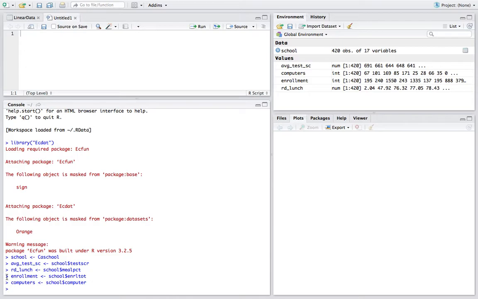The number of students enrolled at the school and the number of computers the school has, to see if any of these three variables has an effect on the average test score at a particular school. So we're going to put all of these variables that we're looking at into a separate data frame just to make things easier for ourselves. Again, using the data frame command.